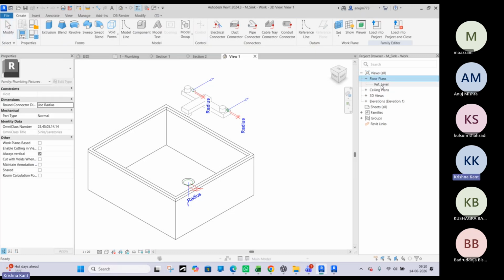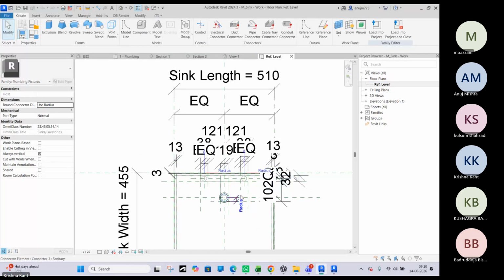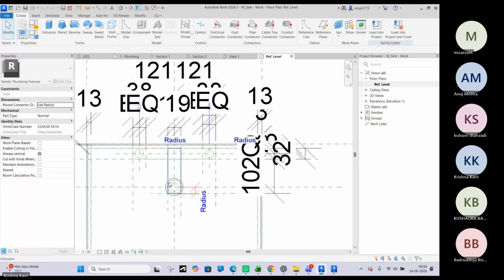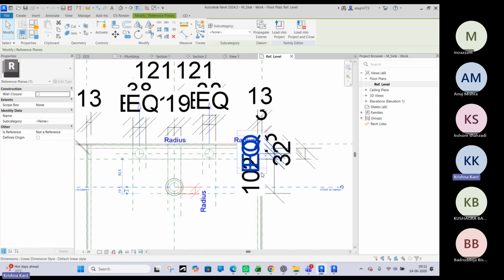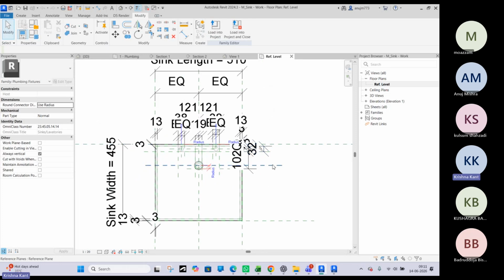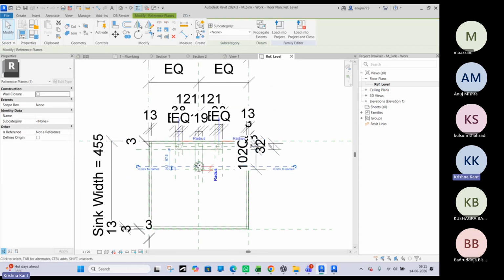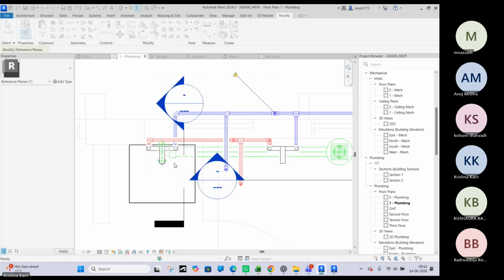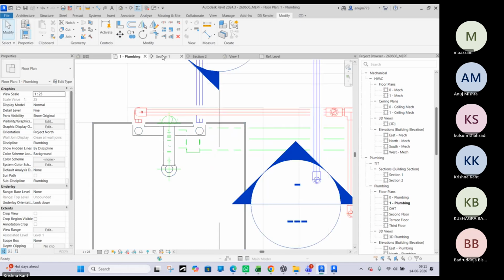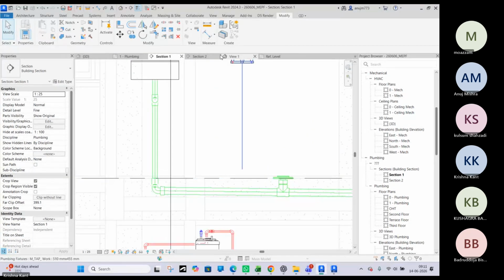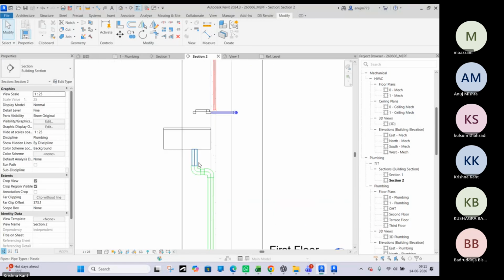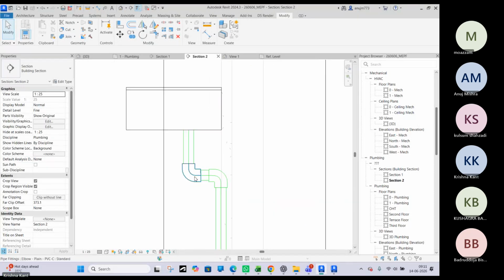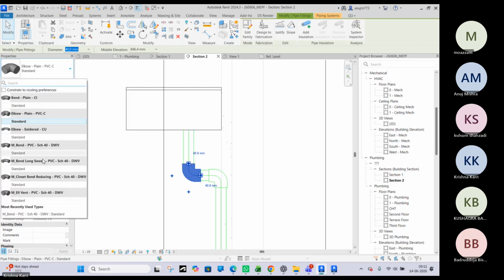check the plan view and the floor drain from this point, we can bring it a little outside. Okay, so that we have enough space. Okay, we have enough space now. Now let's bring the P-trap.